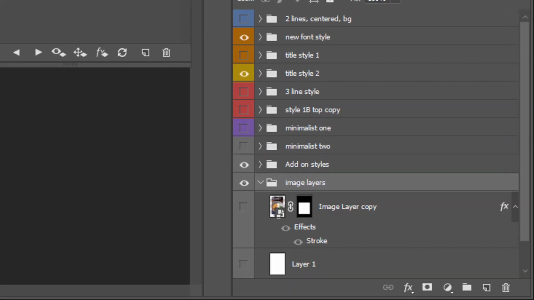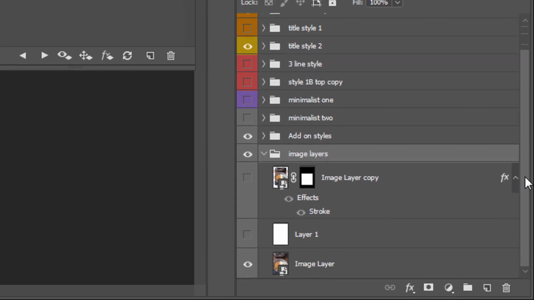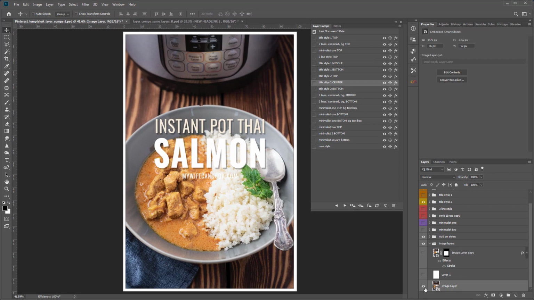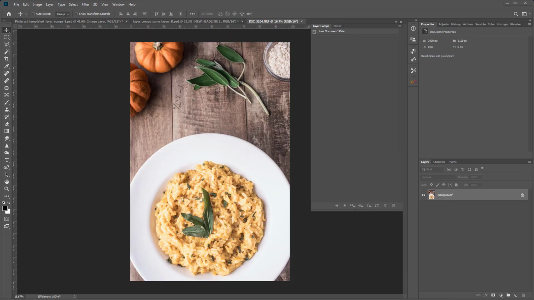These image layers, this is where you're storing that background image that's going to show up below all your layer comps. Now, this bottom image layer here, if I turn it on and off, you can see that is the image that's showing up with all of these. But as you set this up as a template, you're going to need to bring in a new photo. So let me just open up a new photo real quick here.